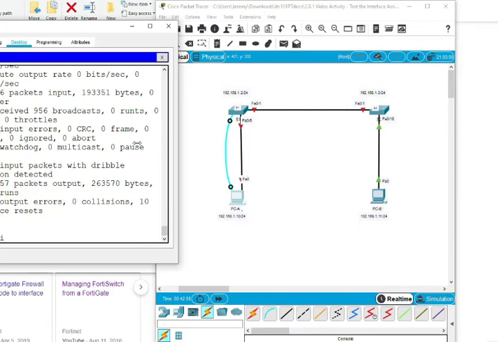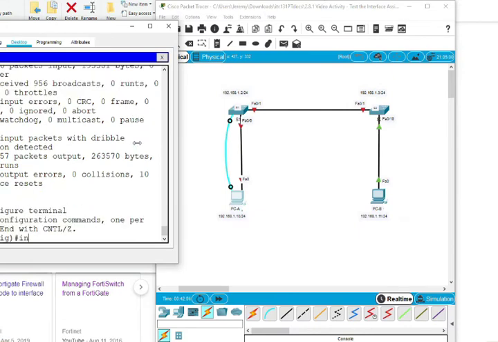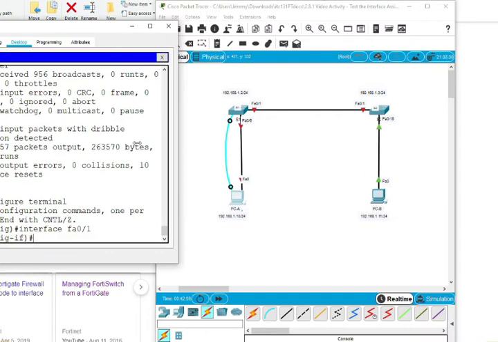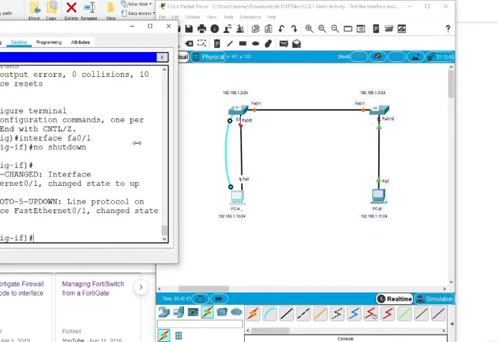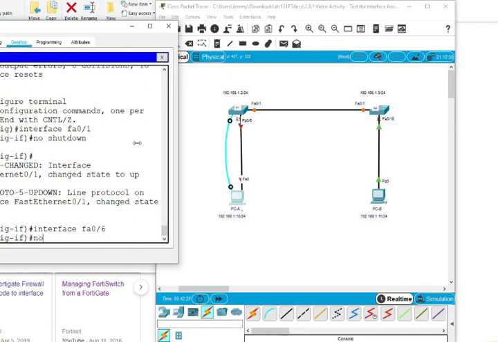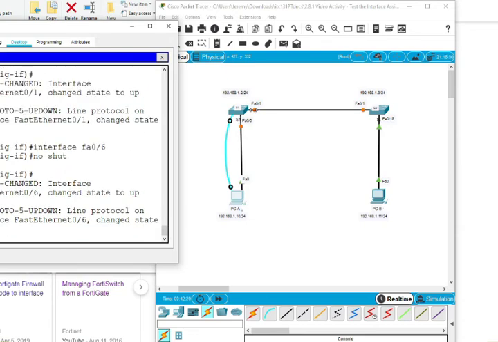And we would do configure terminal, then go to each individual port and do a no shutdown. It's kind of weird. We do shutdown to turn it off, but when we're reversing commands, anytime we want to do the opposite, if we want to bring it up, we do no shutdown. We want to do that to the two ports that are actually in use.